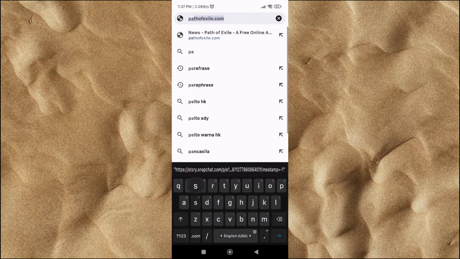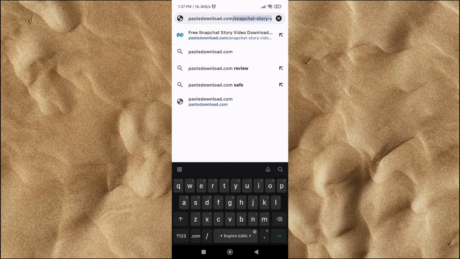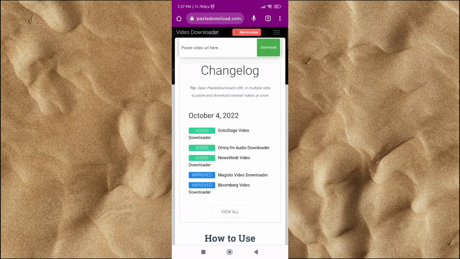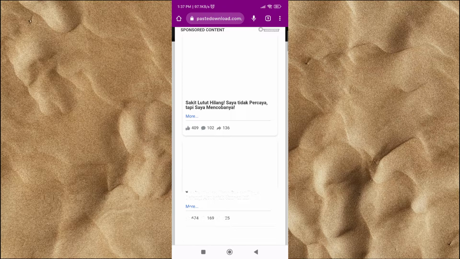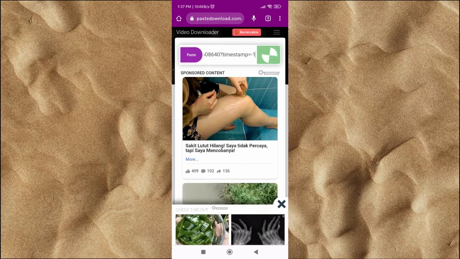Go to the pastedownload.com website. Paste the story link that you copied. Usually this process takes 30 seconds to 1 minute, depending on your internet network. 1 hour later.